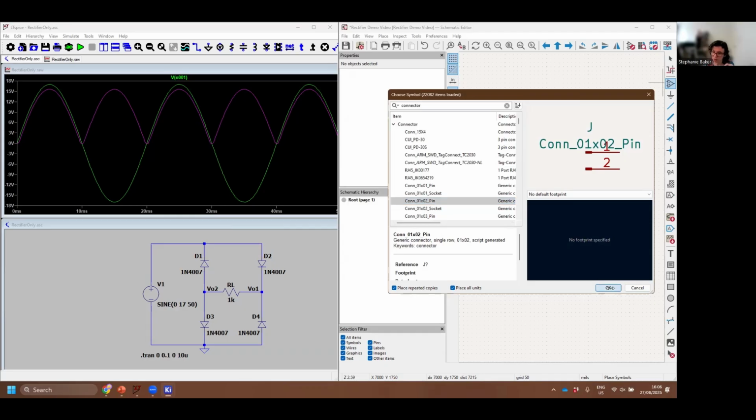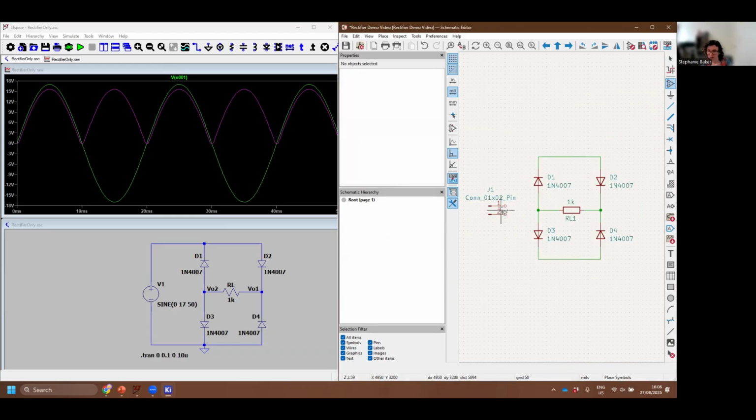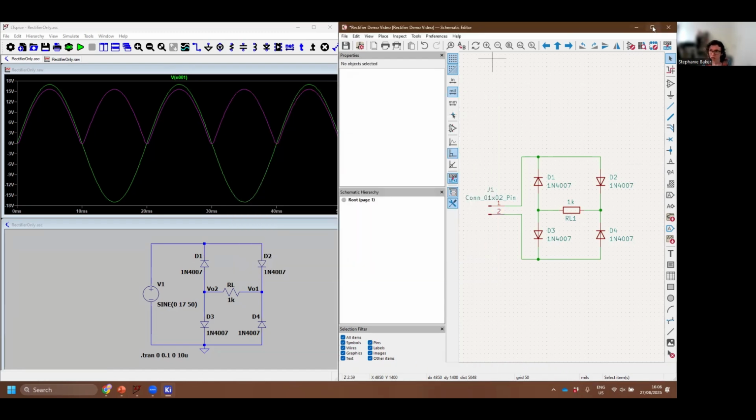So I'm going to pick that one and pop that in there. And then I'm just going to wire that one in, W on my keyboard, to connect it up to everything else. I'm also intentionally not going to assign a footprint, so I'm going to leave that blank. The reason is I'm going to show you the error that happens if you forget to assign a footprint and how easy it is to fix. So I'm just going to leave that there as an intentional error and we'll come back to it.